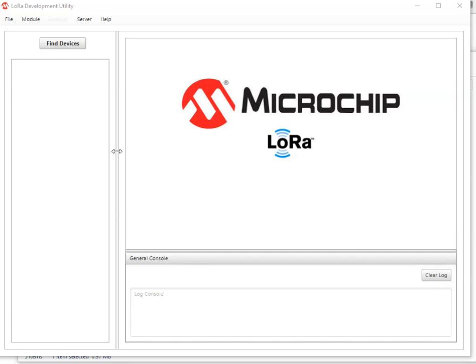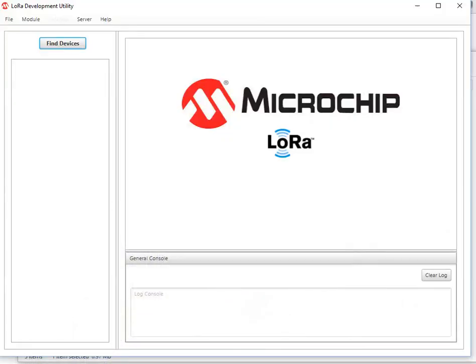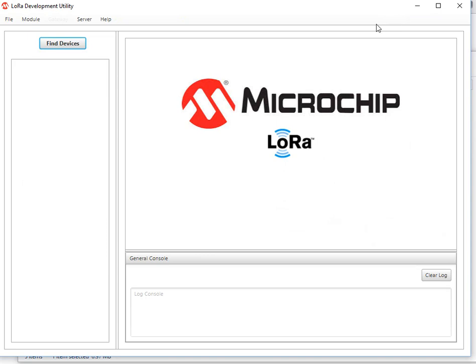Okay, so I've got a RN2903 device connected now via USB to serial. The connection method is USB to serial, either micro USB serial tunneling through to the UART of the module, or I've got a USB to serial converter talking to the RN2903 module. Let's see if we can find it now.